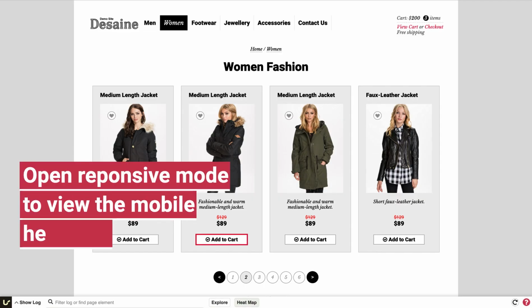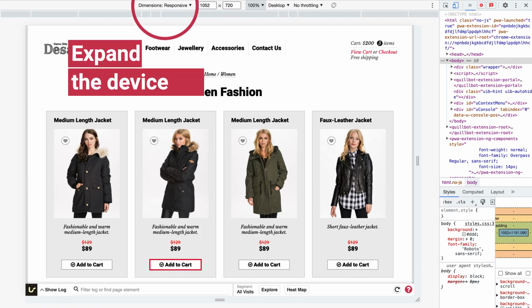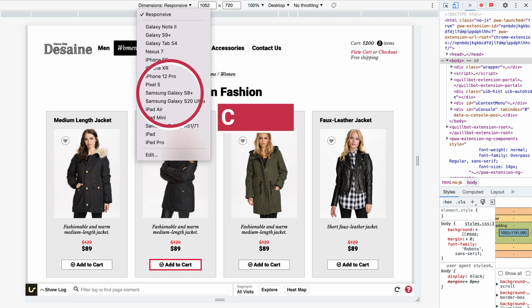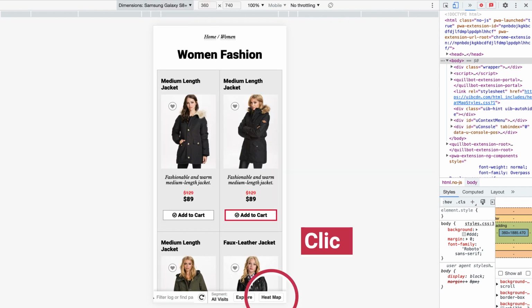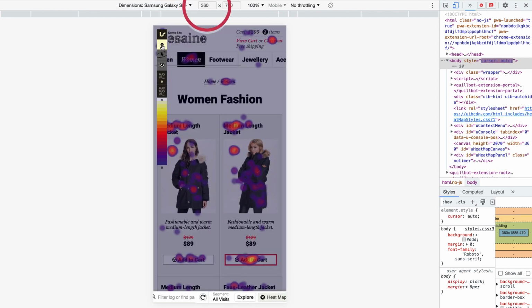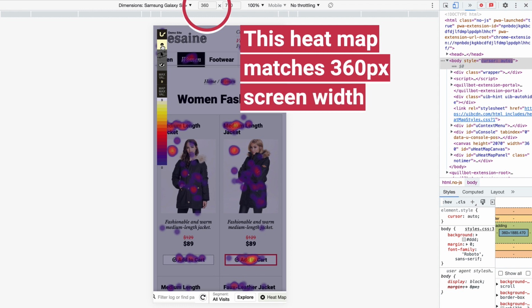Open the browser's responsive mode to view the mobile heat map. Expand the device list and choose a preferred mobile device. Click the heat map button. If you can't see it, slide the console to the left. This heat map shows data from any device with a 360-pixel screen resolution.